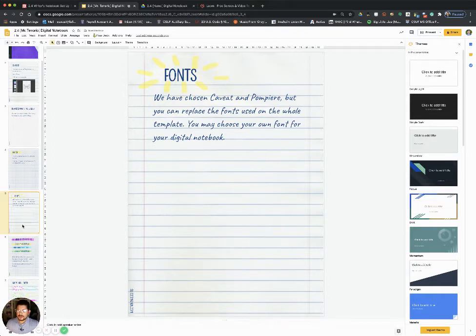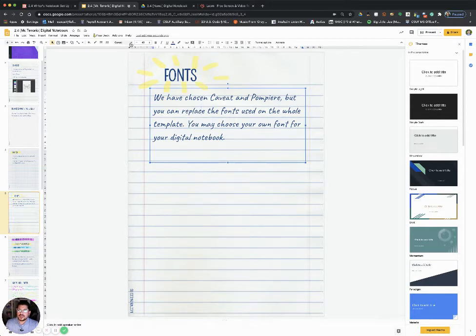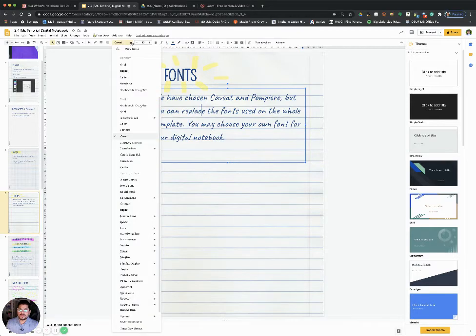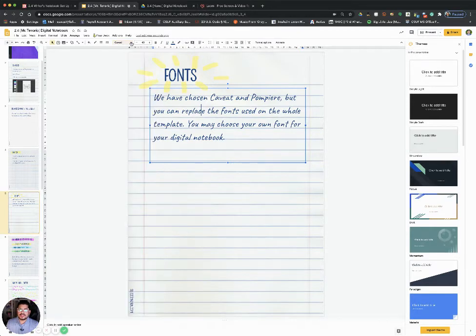Another thing that you have available for you is the types of fonts that you can choose. Feel free to choose any type of font that is legible for you. The two that are recommended to you are Caveat and Pompier fonts. About 48 size font is a good size for you to use on this, but you can always adjust that and select different types of fonts for your notebook, just as long as they're legible.